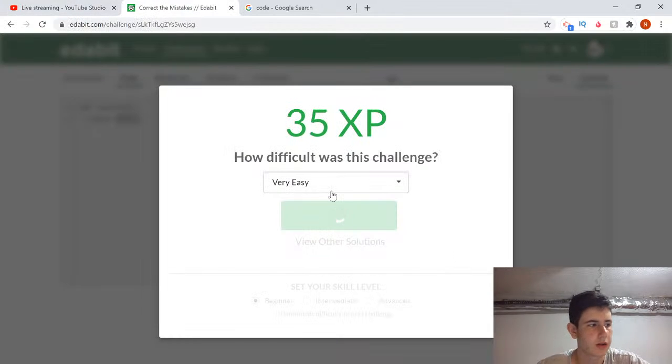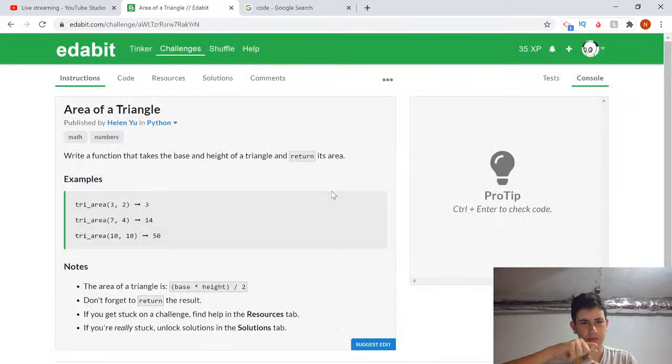Okay. On to the next one. Excited to see what this next problem brings. Area of a triangle. Back to school. Interesting. Write a function that takes the base and the height of a triangle and returns its area.